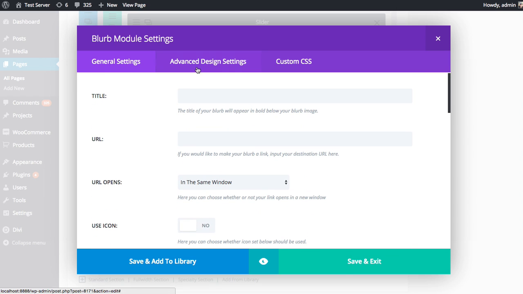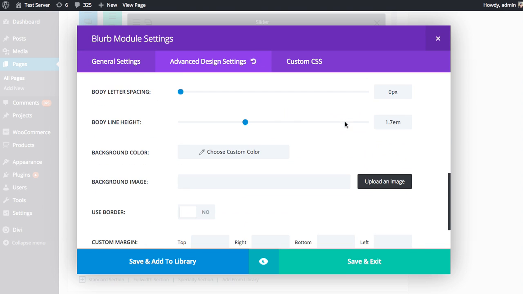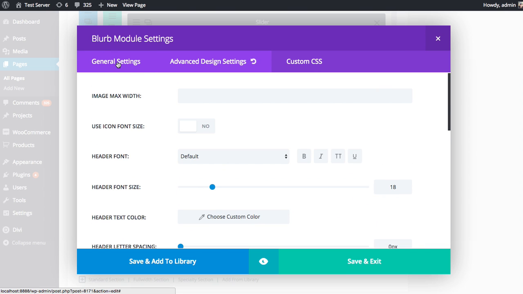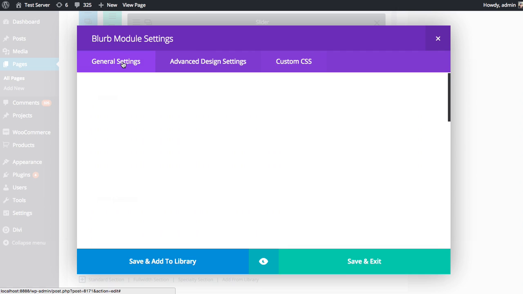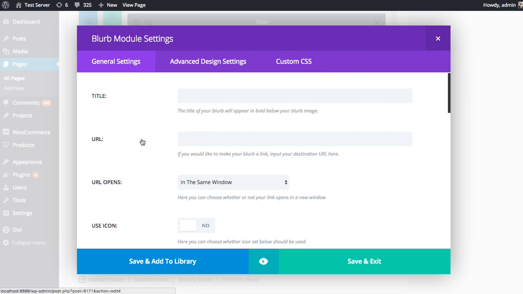You'll notice General Settings, Advanced Design Settings, and Custom CSS. As a general philosophy, everything you need to configure the module and create a great blurb module is located here in the general settings. But if you'd like to get a little bit more advanced and have more control over font sizes, colors, line heights, letter spacing, all that great stuff, then you can dive into the advanced design settings, and we have all kinds of great stuff here that you can play with. If you'd like a more in-depth tutorial about advanced design settings, be sure to check out our advanced design settings tutorial, as well as custom CSS. We have a tutorial about that, and you can basically apply custom CSS to individual parts of the module. But heading back to the general settings, I'm going to go over each of these.